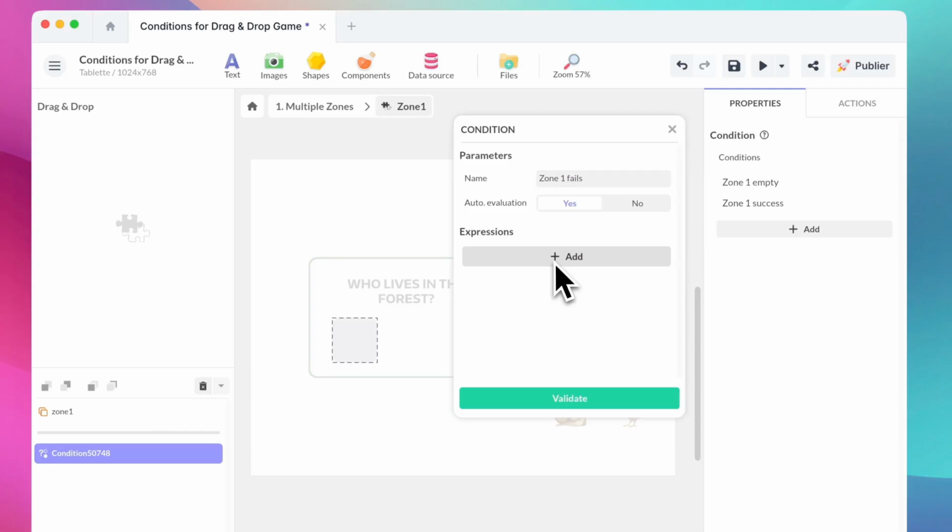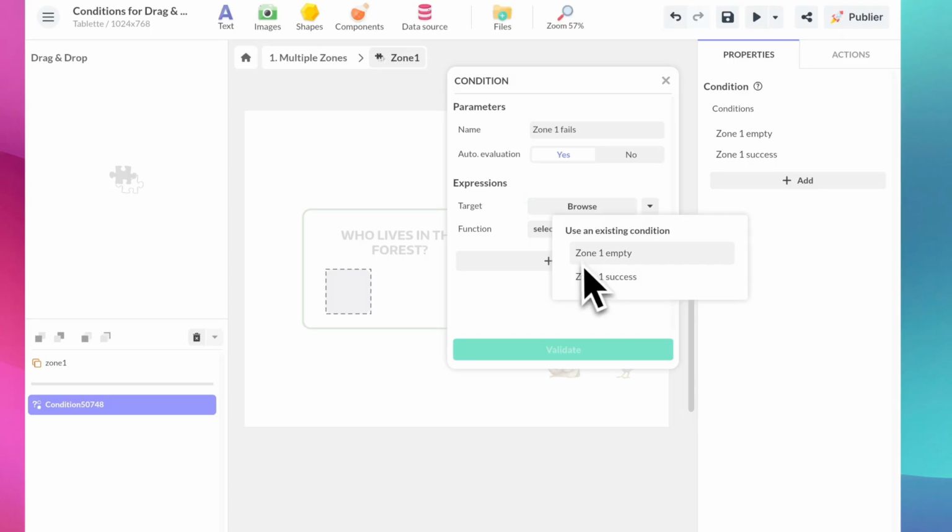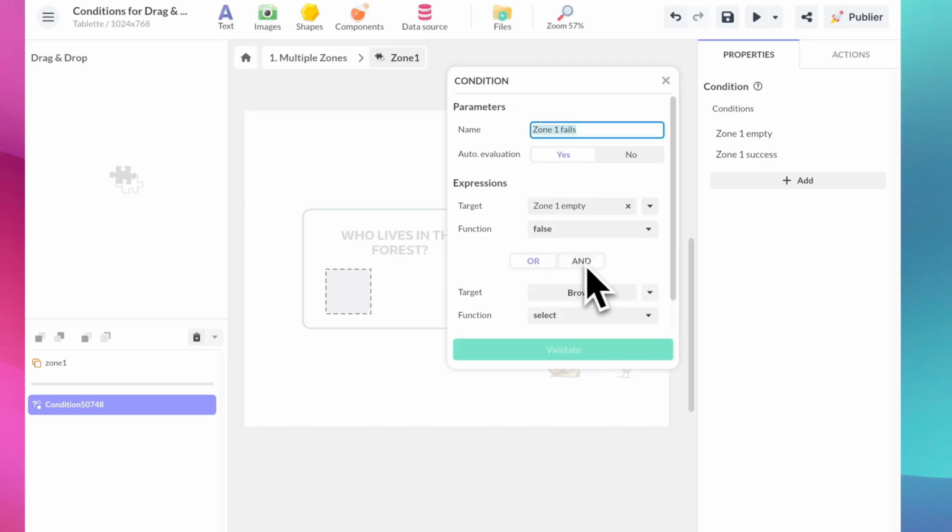And to avoid having to recreate and select all the animals, what I will do is base it on the previous conditions, and I will simply say that they are not met. Let's choose the first one. Zone 1 empty is false, and I will do the same with Zone 1 success is false.